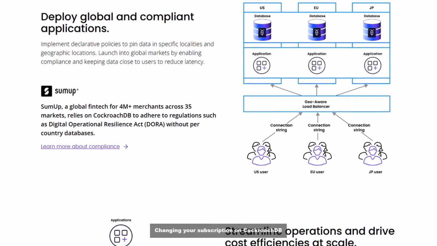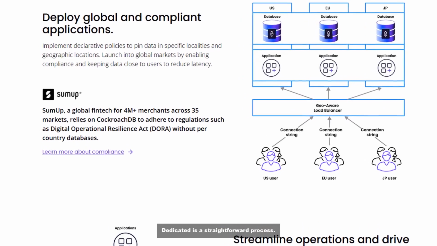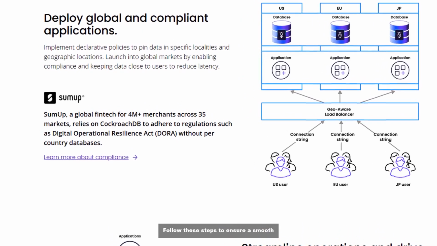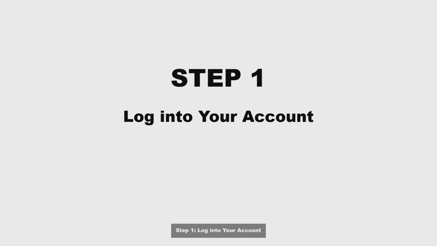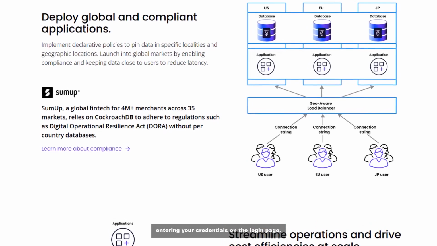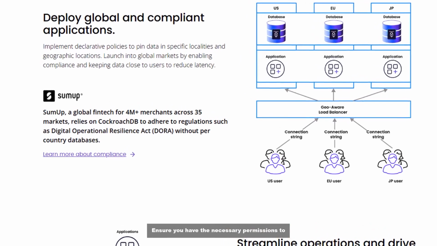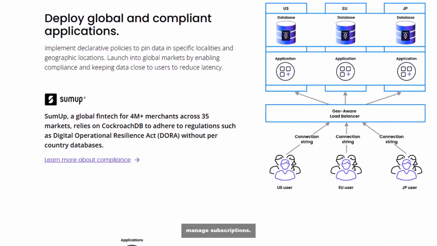Changing your subscription on CockroachDB Dedicated is a straightforward process. Follow these steps to ensure a smooth transition. Step 1. Log into your account. Access the CockroachDB Dedicated platform by entering your credentials on the login page. Ensure you have the necessary permissions to manage subscriptions.